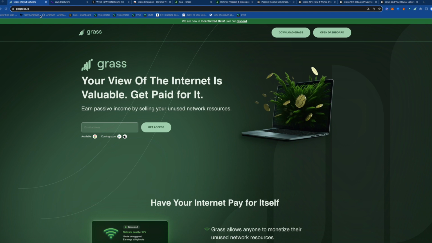Okay, so Grass. What is Grass? It's pretty interesting. Basically, the idea here is that they're going to pay you to sell your unused bandwidth.